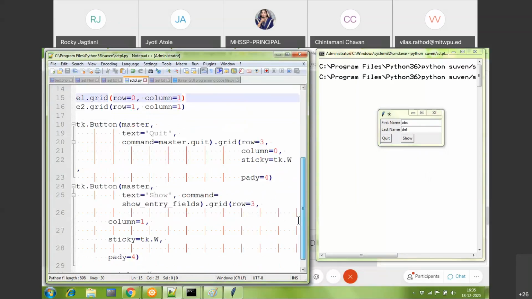Now what am I doing? I've coded two buttons. The first button is quit, whose command is that if you click me, I would say master.quit. So I will quit the application only. And where is this placed? It's placed in row 3, column 0. Notice the quit button has been placed in the 0th column, and 3rd row.